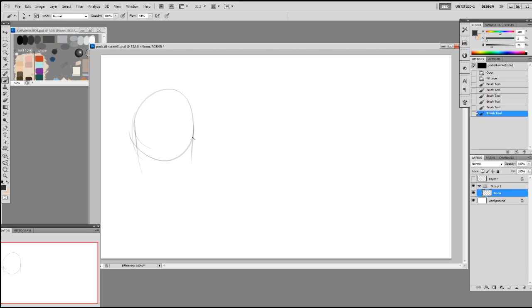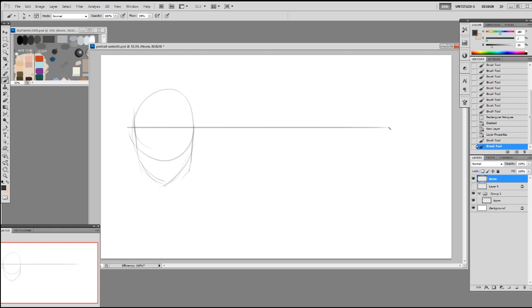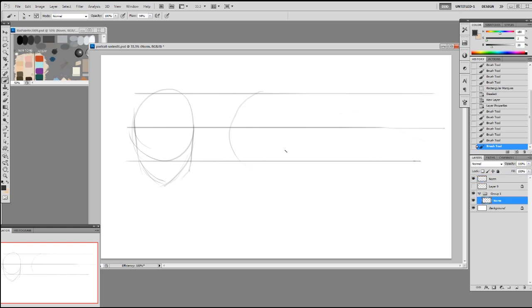Now I start off with a circle. This is very important because this circle is going to set you up, and now I start with the jawline. Basically the circle represents the skull of your head, and the jawline represents your mandible. The bottom of the circular shape should be the base of your neckline, and the line in the middle of the circular shape, or your skull, should be the top part of your eye socket. Your eye is going to be right below there.